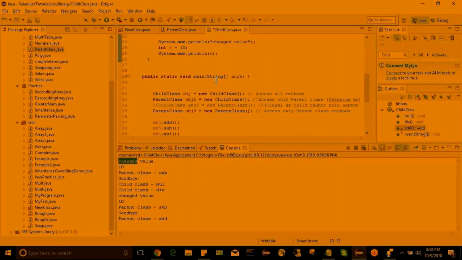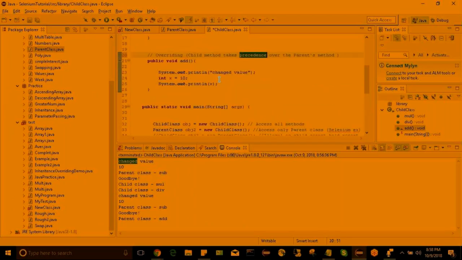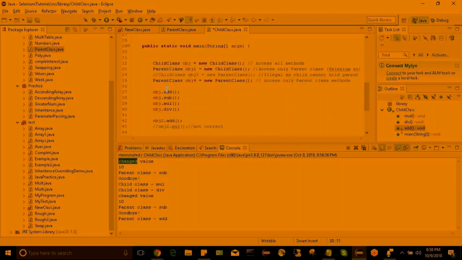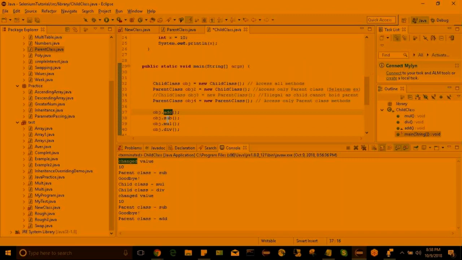Okay, now you understand, right? The overriding. If I take the parent's method and change its definition in the child method, and if I want to access it, I can only access its child counterpart, not the parent's counterpart. Okay, then sub is parent class sub. Remember, that's why I wrote parent class sub, because I did not override the sub. So obviously the object is referring to the sub.